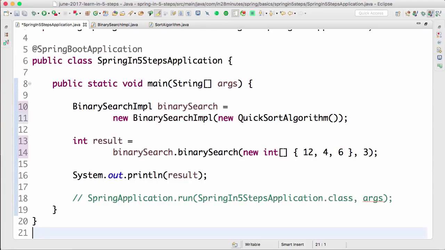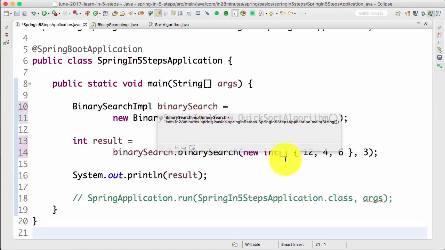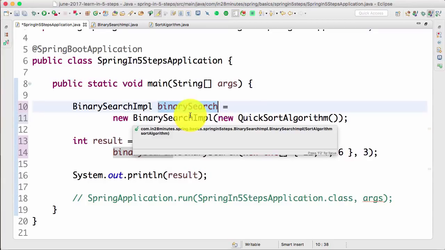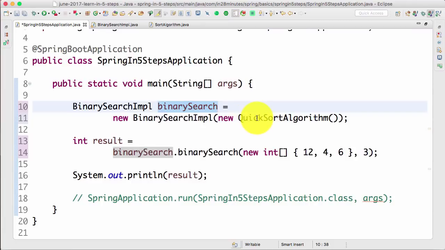Welcome back. This is how our code looks right now. One of the important things that you would already observe is the fact that we are creating objects. We are creating an object of the algorithm, we are creating an object of the binary search, and we are actually wiring them together. And then we are invoking the binary search. We made the binary search loosely coupled by passing the sort algorithm to use as one of the constructor arguments.